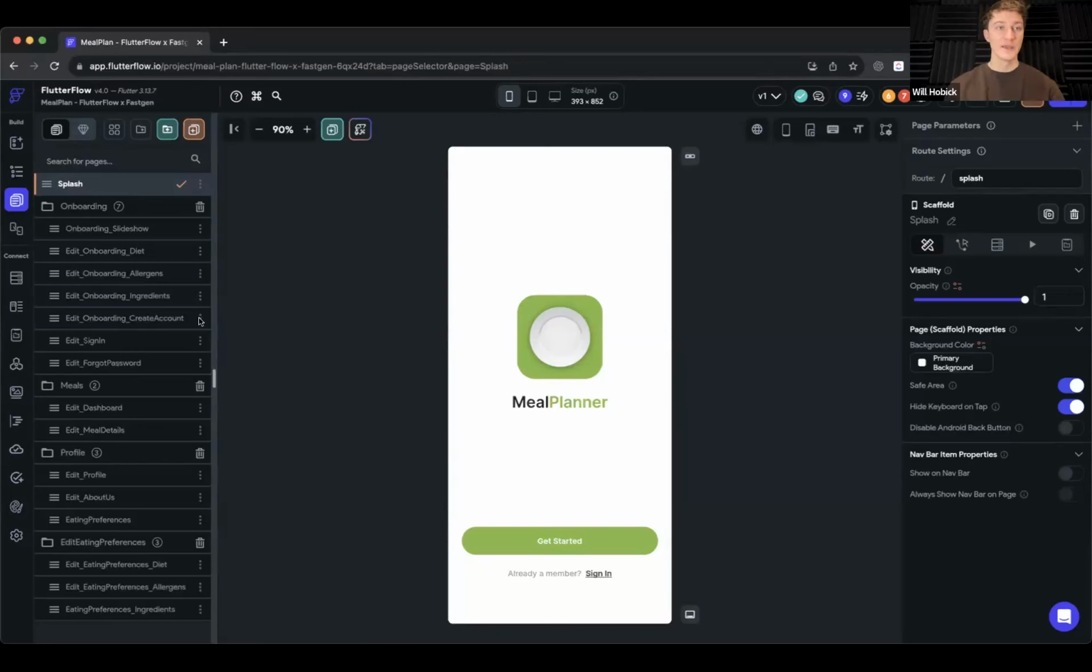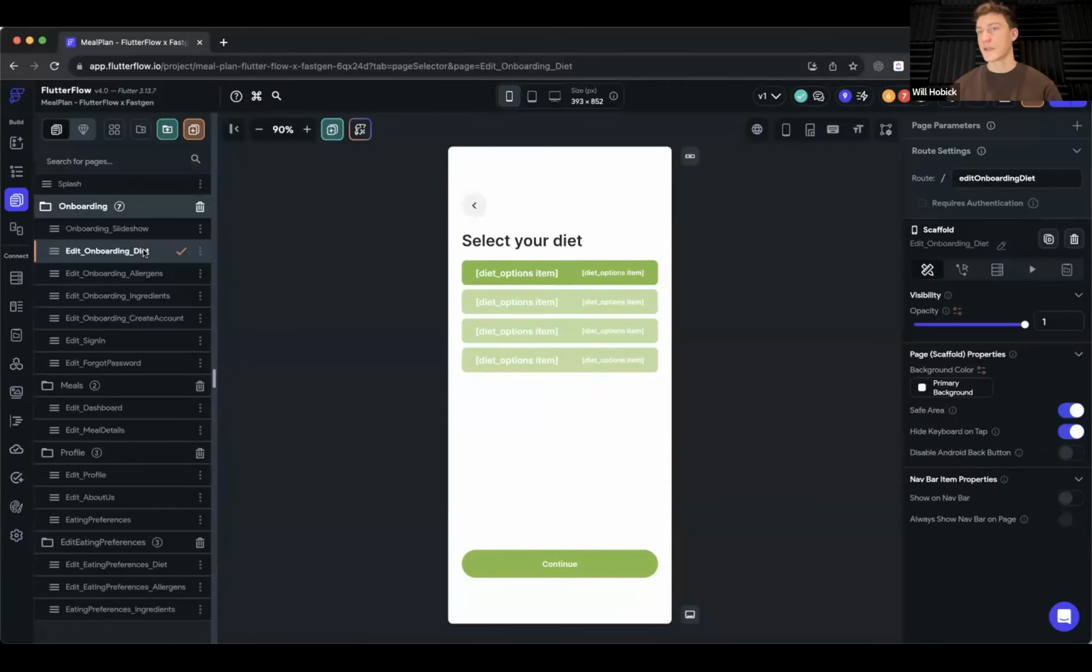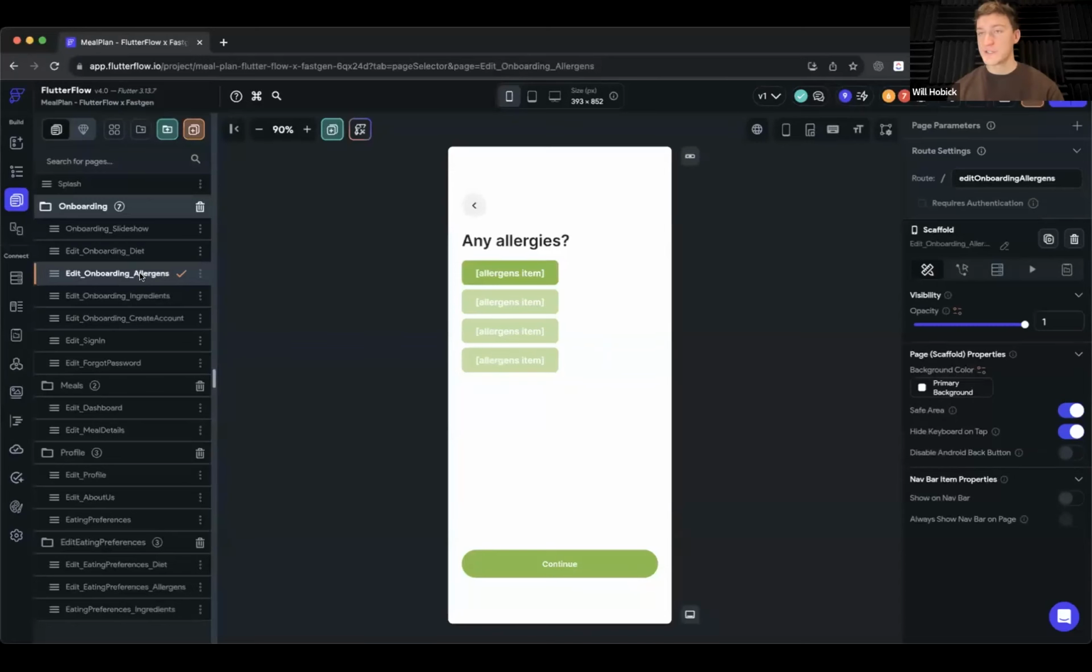So we'll briefly jump through, but yeah, so the user would start on a splash page, go through a simple kind of introduction through the application, and then would go through a brief onboarding. So here they'll select their diet, if they're a vegan or a vegetarian or other things. Then we jump into allergies. So they'd be able to tap and select the allergies that they might have.